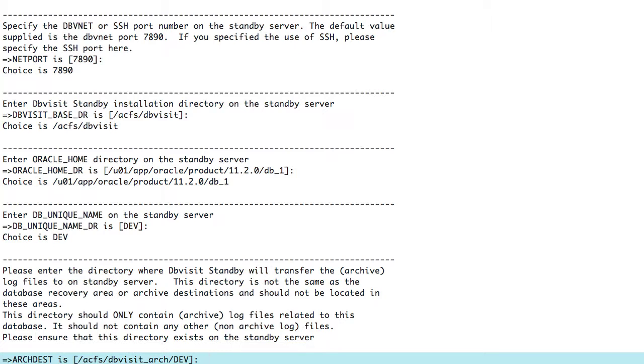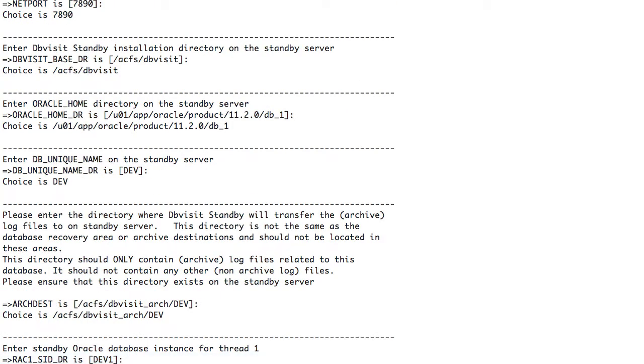Now remember, when you do a graceful switchover, the ARC source and the ArcDes locations will be swapped. So the ARC source becomes ArcDes and the ArcDes becomes ARC source. So I'm happy with the default value that's being provided, and I press enter. It then asks me information about the instances that's going to run on the standby environment.